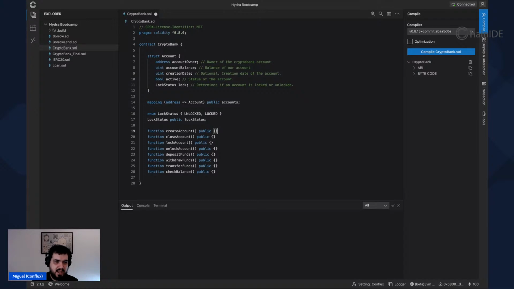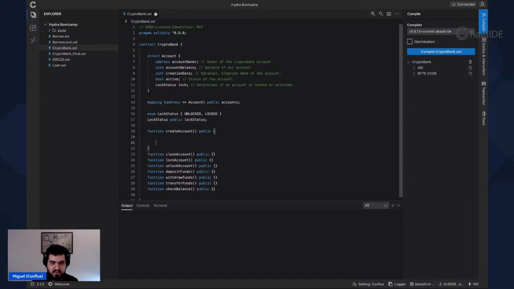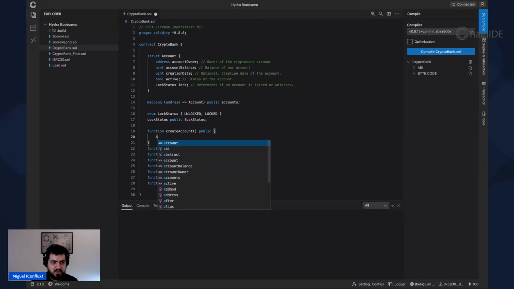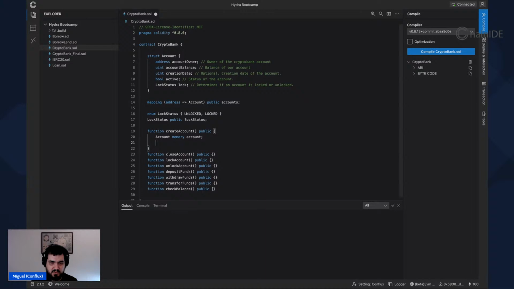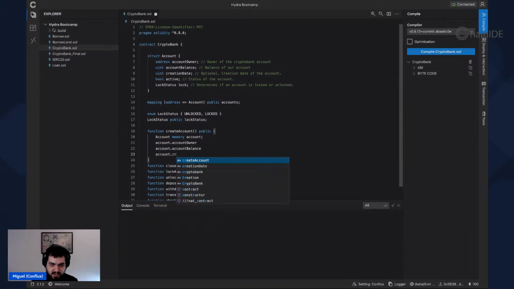For creating an account, the first thing that we're going to do is to initialize an object called account. So let's go ahead and do that. Our account will have an account owner. I'll leave it like that for now. We should set an account balance, an initial balance. We should set a creation date. We should define if it's active or not, and whether it's locked or not.